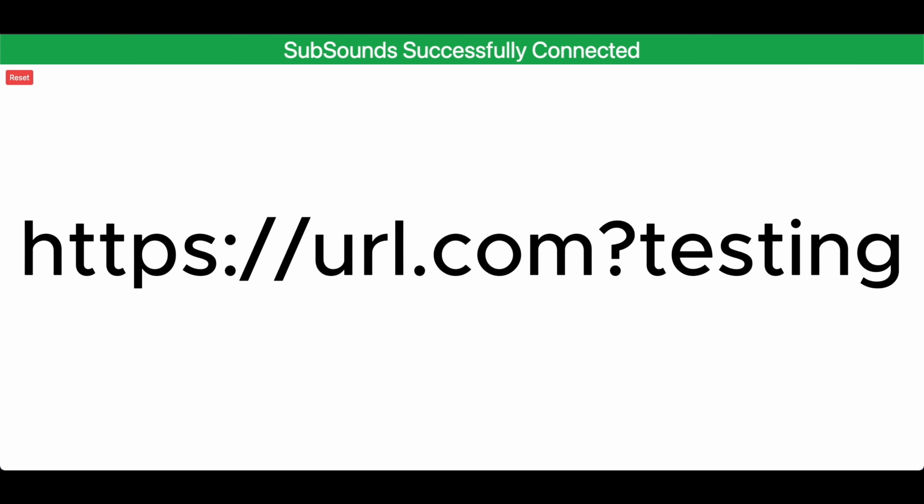Now, in order to test your subsound and preview how it will show up on your stream, you will want to enter $testing at the end of your URL. And when that happens, you will see a reset button show up and the message SubSound successfully connected.